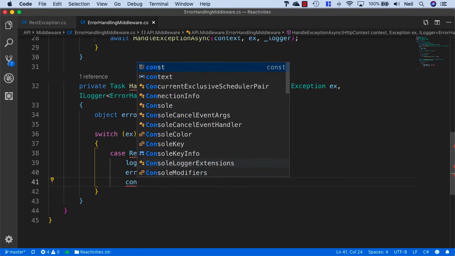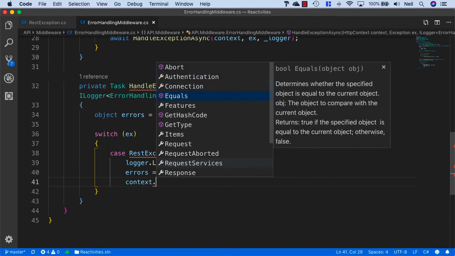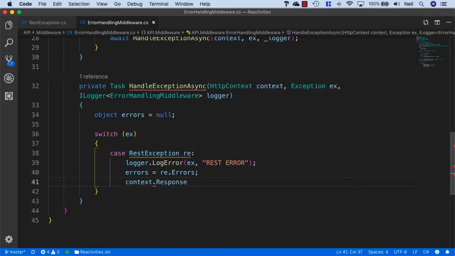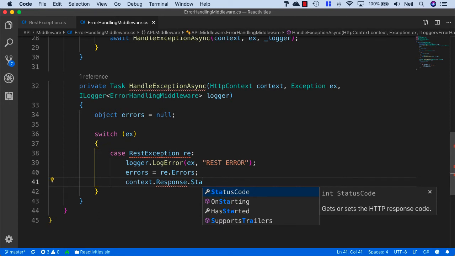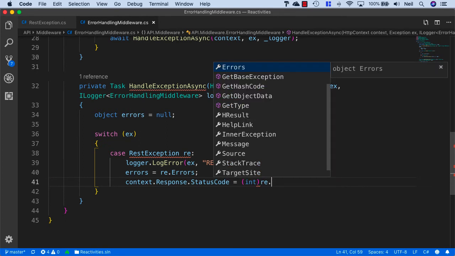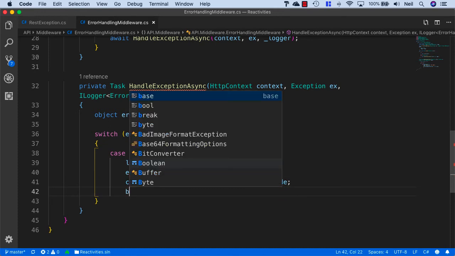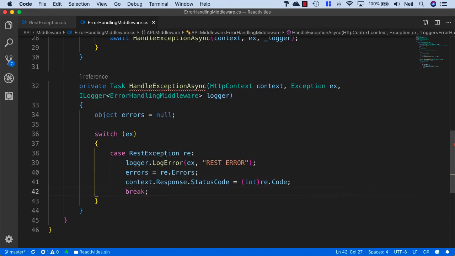And then we'll use our context, and we can add something to our response here. So we can use the context.Response and the status code, and we can set this to an integer, or we'll cast it to an integer, and we'll say re.code. And then we'll break from this particular case.